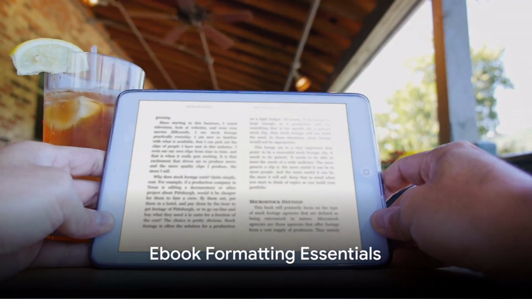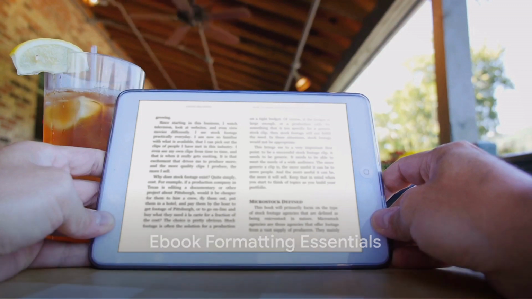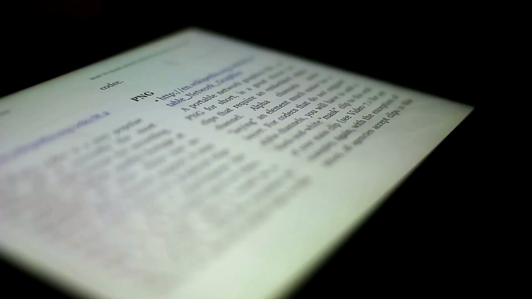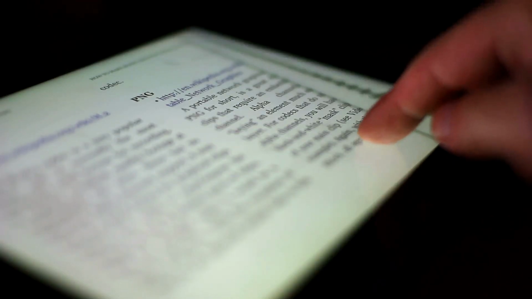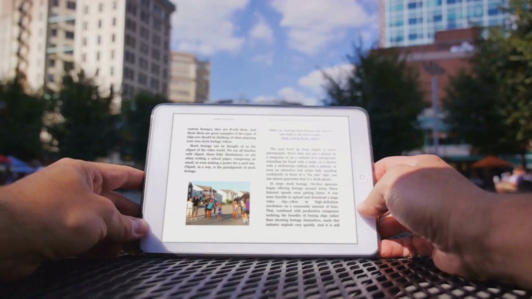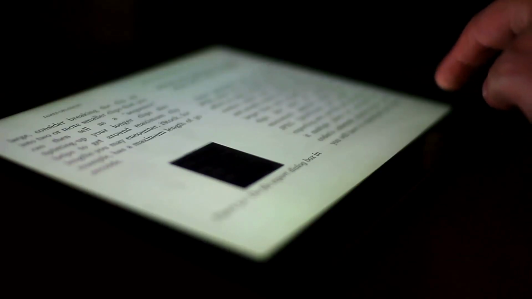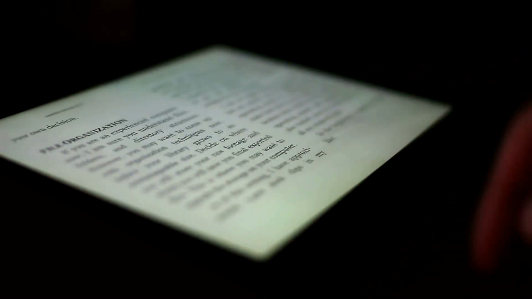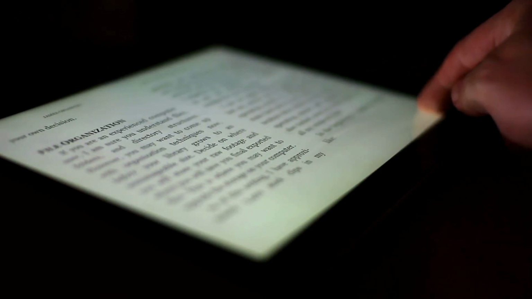Now let's focus on ebook formatting essentials. Simple tips can elevate your ebook's appeal. Keep text styling consistent for readability. Position images strategically and ensure clarity. A well-structured table of contents enhances navigation and professionalism. Mastering these essentials enhances your ebook's presentation.